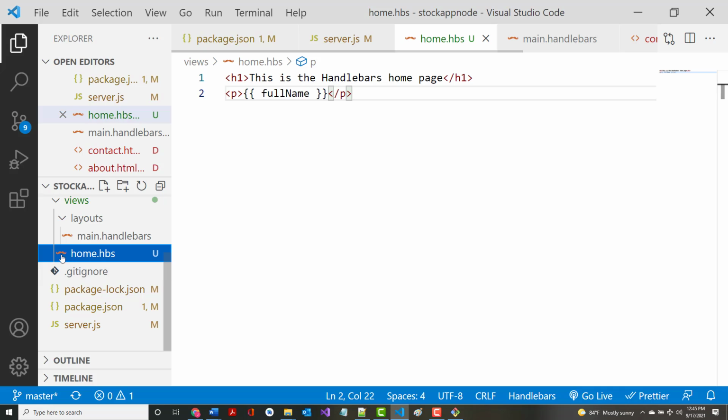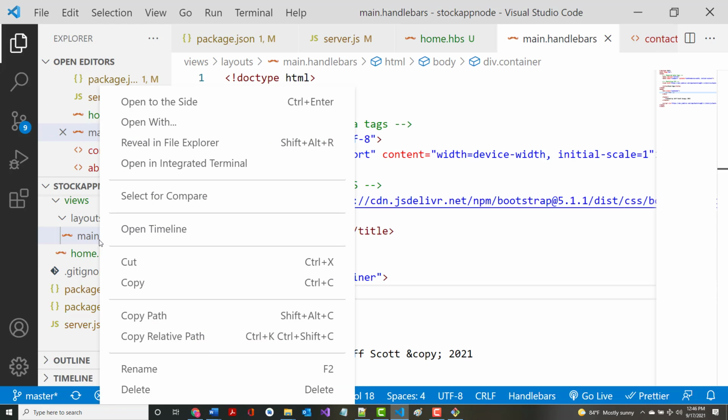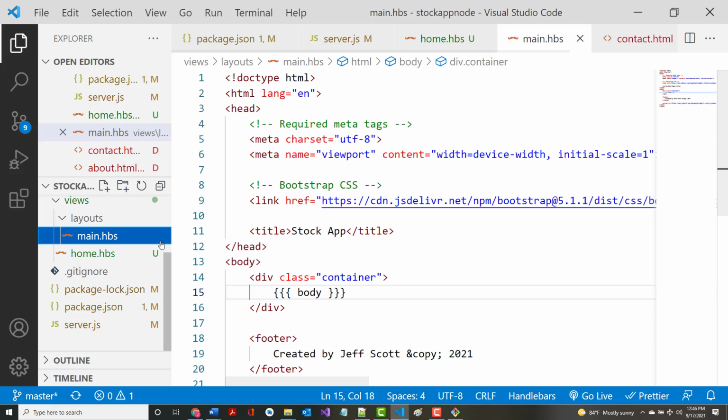Notice it still recognizes it. It's still got the little mustache symbol on there, etc. Okay? And I'm going to do the same thing to main.handlebars. So I'm going to right mouse click on this, do a rename, and change this to main.hbs. All right? So I've changed both of those.